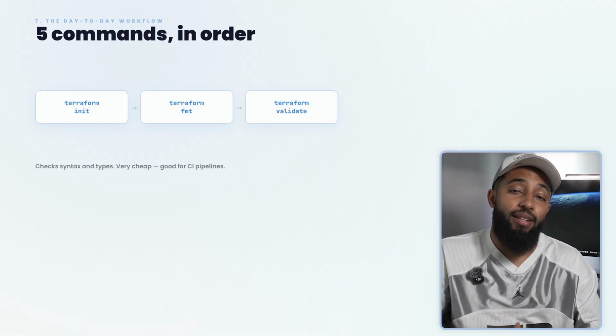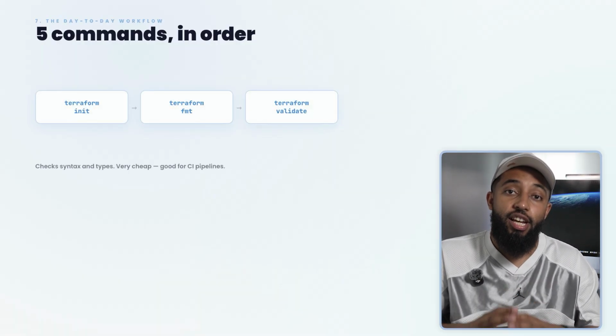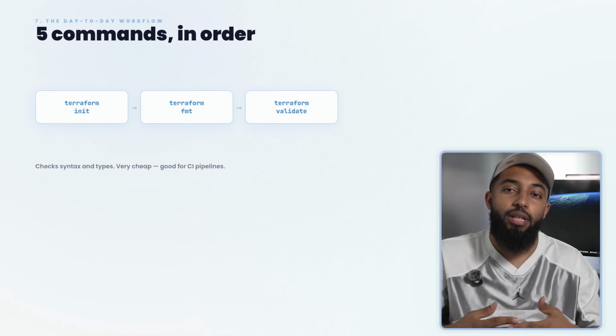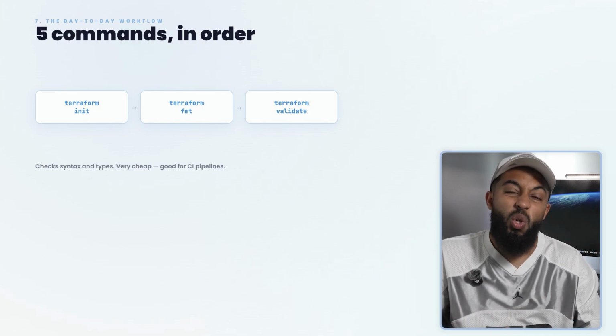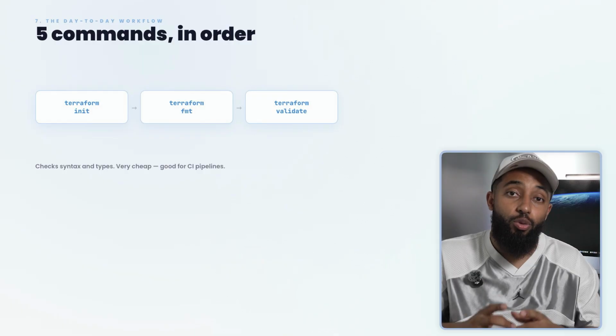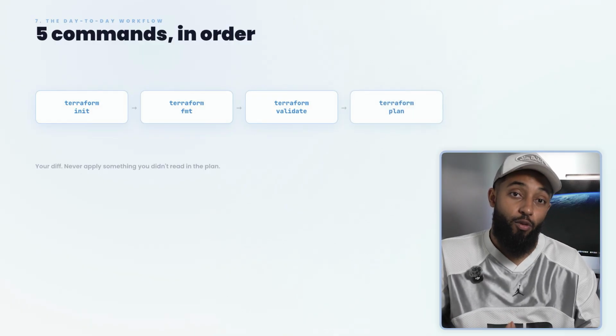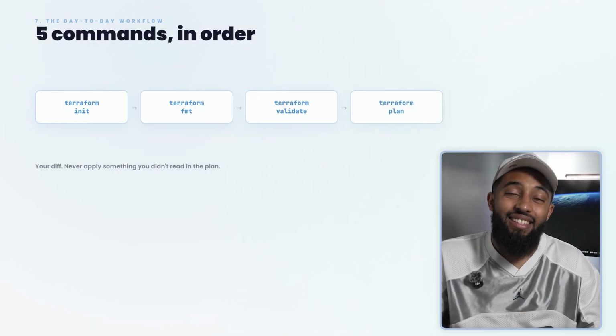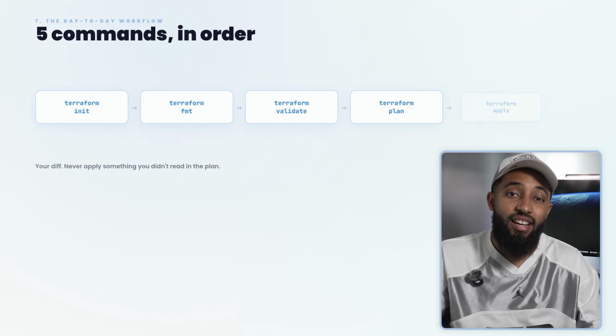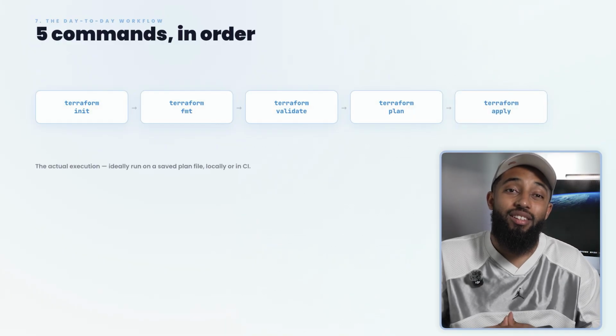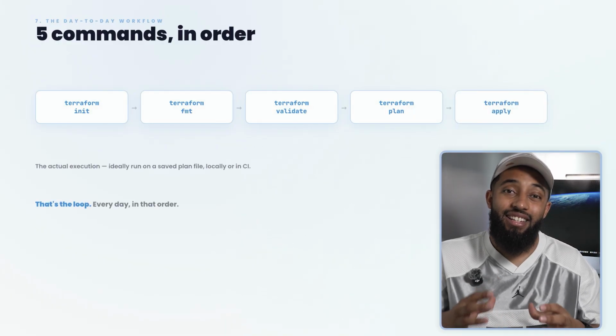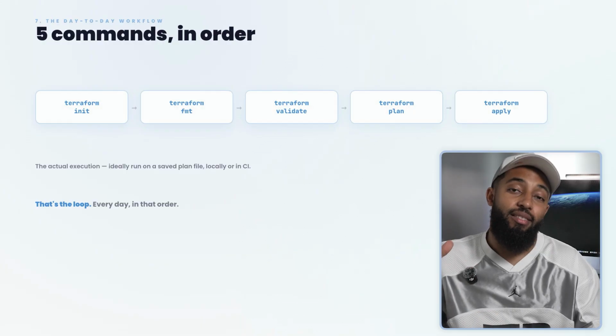Then you have terraform validate. This essentially checks your syntax and is good for type checking and is very cheap, right? There are no cloud credentials required, and it's also good to have it in your CI pipelines. Then of course I have terraform plan. This is the actual execution in CI or even locally. Run apply on a saved plan file. And this is the thing that actually says, look, I want this created in the cloud, and it'll create it for you.